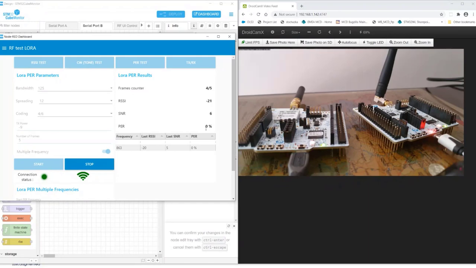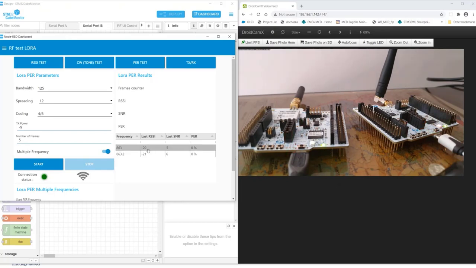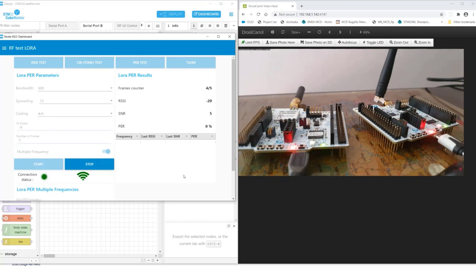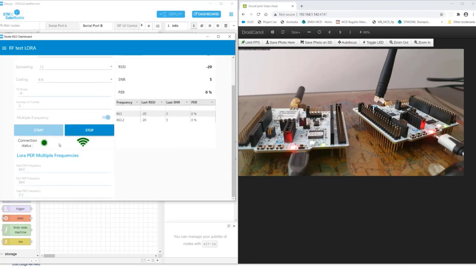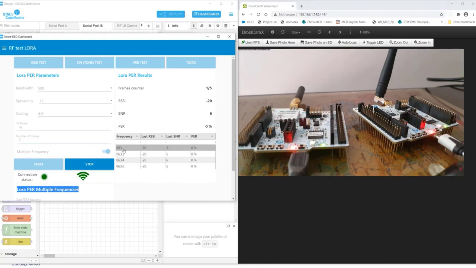So one board is transmitting, the other one is receiving, and it's counting how many were received and what are the parameters of the signal connection. So we had a very strong signal, good signal to noise ratio, and packet error rate is also zero, so good connection. I can also modify the parameters to have a higher bit rate, so it will perform faster now. You can also configure to use multiple frequencies, so it's not transmitting only on 863 megahertz, but by a step it goes higher.